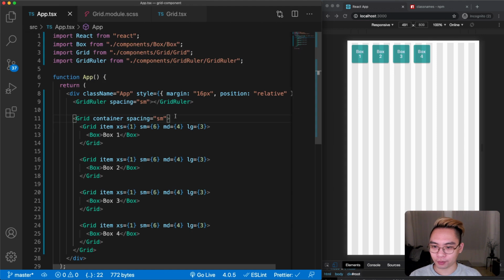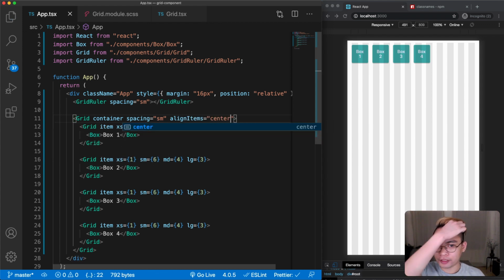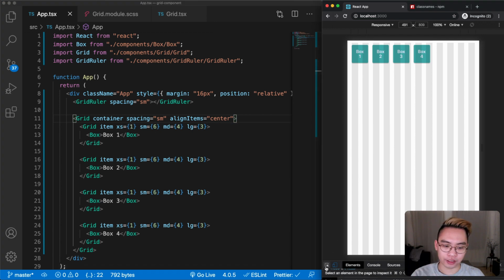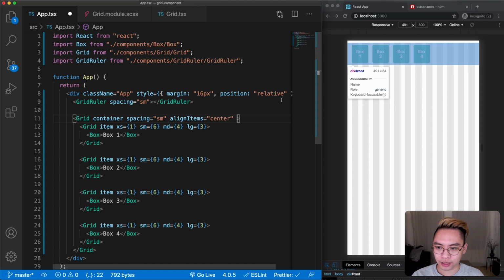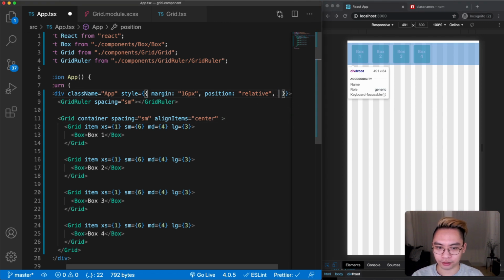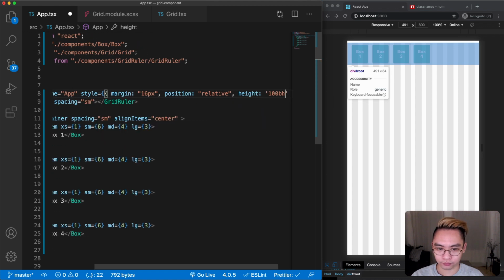Let's go to our app and say align item equal to, for example, center. So it does not work yet. The reason is because the grid does not have any height. So I want to say here the app should have a height of, let's say, 100 view height, and the grid is going to take a height of 100%.